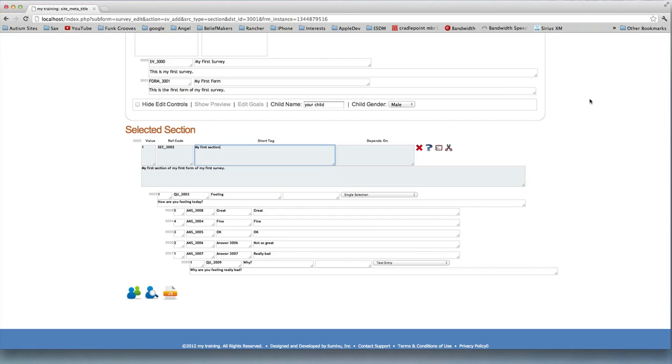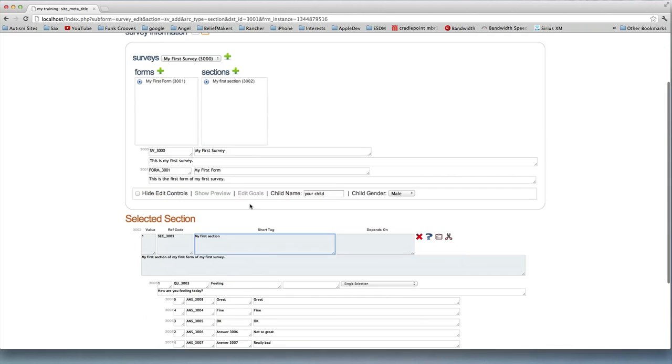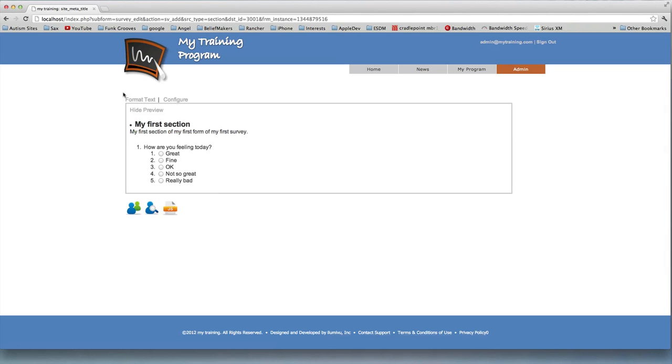Now that I've entered my first question, my answers, and my conditional question based upon having answered really bad, I might want to look at it again. So I click the Show Preview button. Now you'll see a little bit has changed here in that the orientation of these answers to be selected is now vertical rather than horizontal.